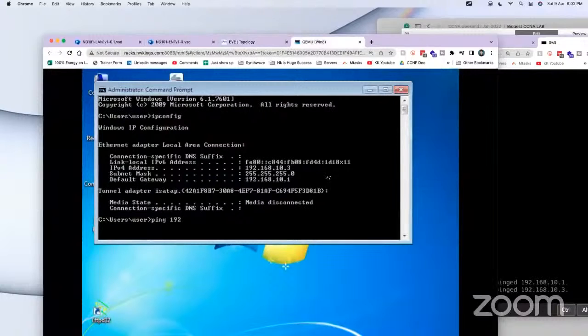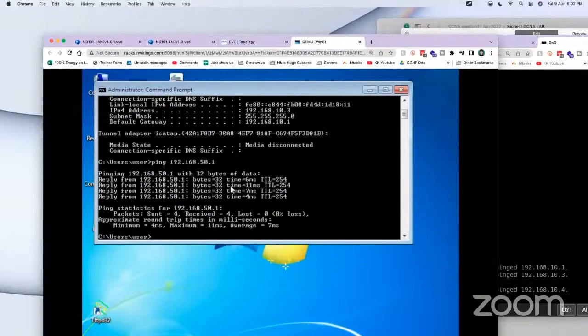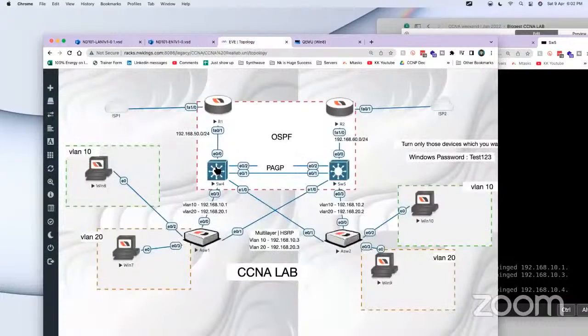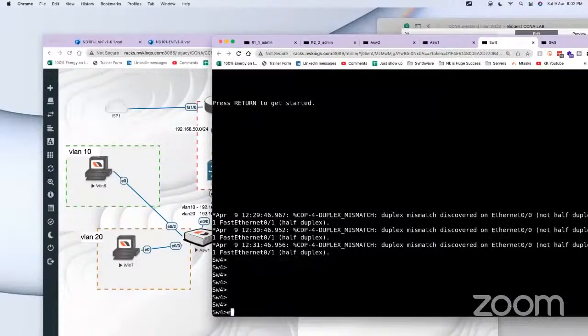So we need to troubleshoot now. Let's understand basic troubleshooting. We are able to ping 50.1, yes? Why? Because this switch is connected to the router. The same way VLAN 10 and 20 information goes to router 1, the 50 network information comes to switch 4. And who is the gateway? Switch 4 is the gateway, 10.1. So switch 4 has the 50.1 information.